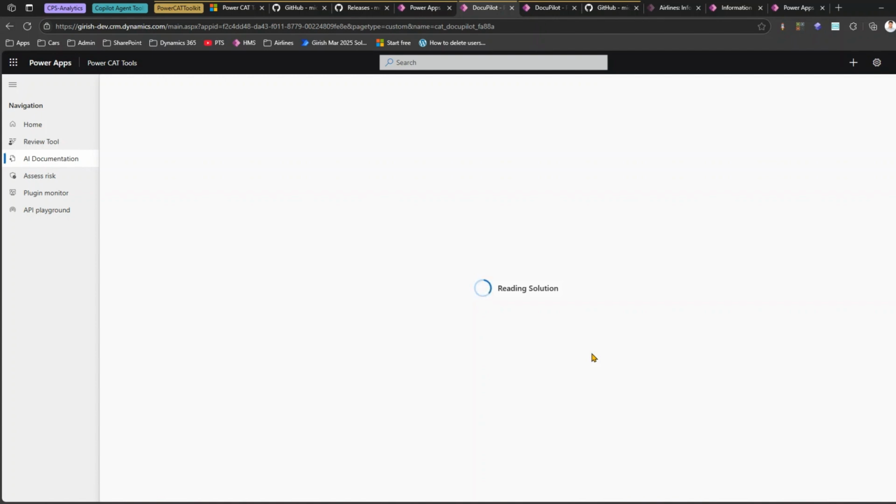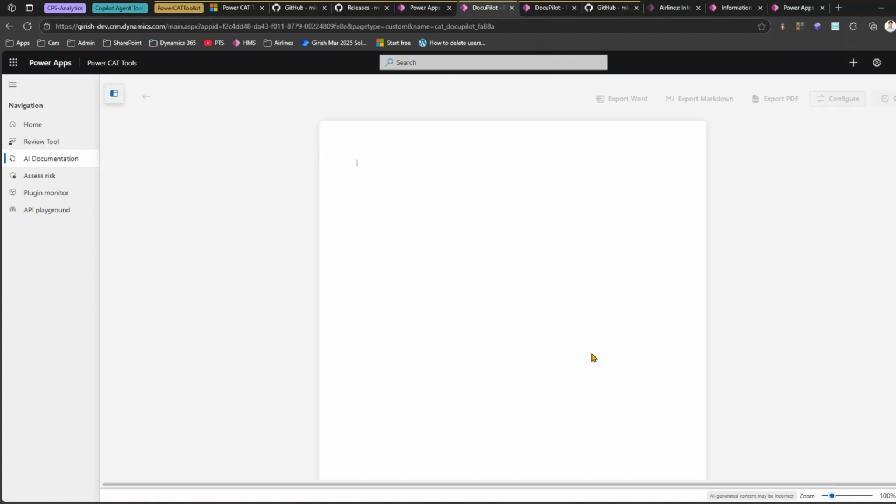What it does in the backend is pick up each and every component. First it will pick up the flows within your solution. It will generate an ERD diagram based on the tables. It will read through the solution. It will look into the security roles which we have configured within the solution, and then it will start documenting all these things. This might take a while, because if there are multiple components, it will iterate through all the components within the solution and then generate that report.